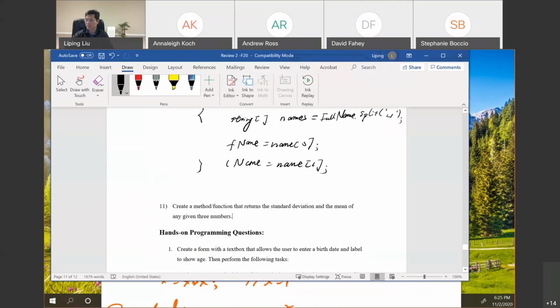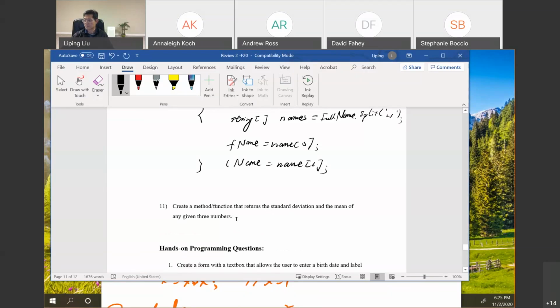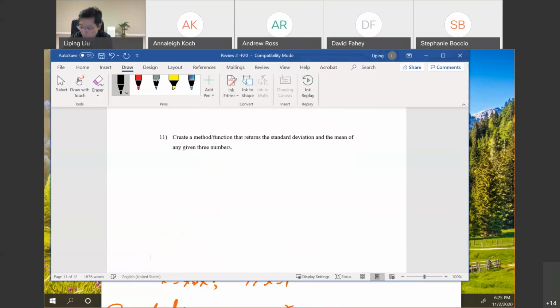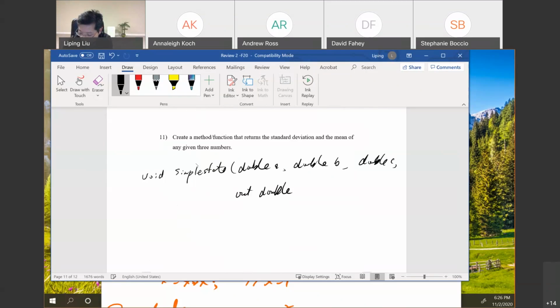And this one: create a method that returns the standard deviation and the mean of three given numbers. Oh, okay. That is a little bit different from what we did in homework. So basically, you are going to return the mean and standard deviation also. I will just call that simple stat. You are given three numbers, so double a, double b, double c, comma, and then we're going to have two outputs: out double mean, comma, and out double std dev.